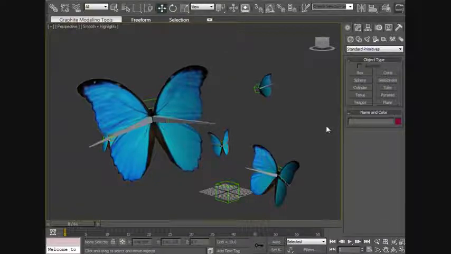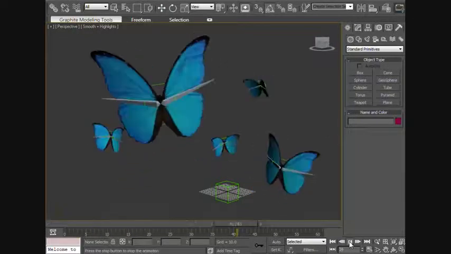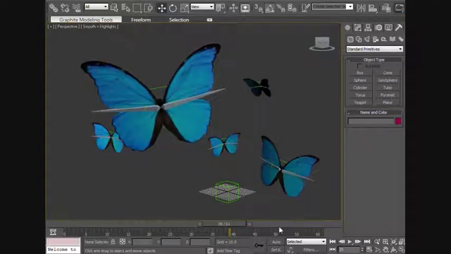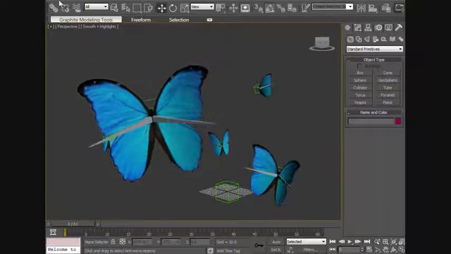I'm going to teach you a really quick tutorial on how to make a butterfly from just a simple plane and a few bone objects. And it's really not as hard as you might think. So let's get started. First thing to do is you're going to want to reset, go ahead and start from scratch.